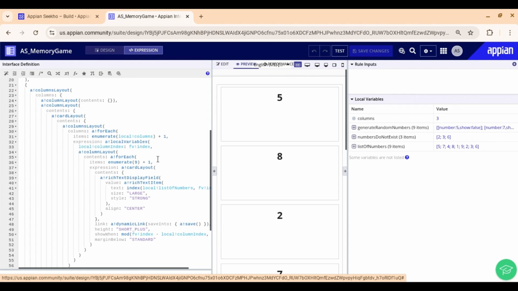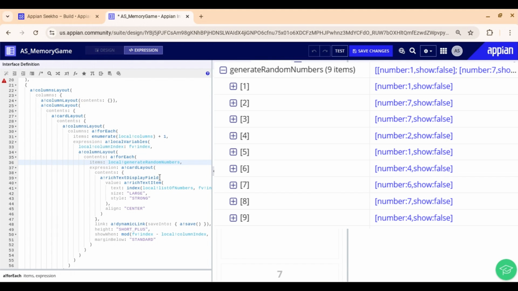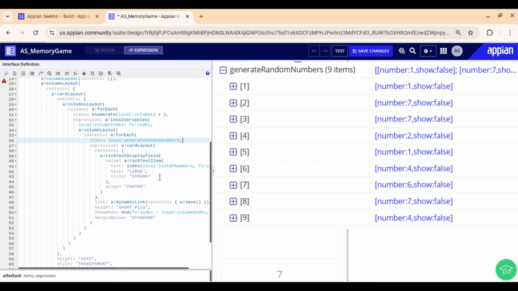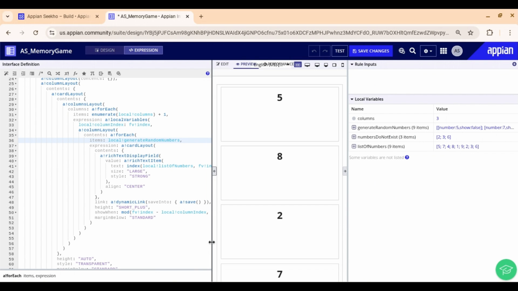Let's start with the part of the code where we loop over each card and control what happens when the user interacts with them. We are using a for each loop here to go through each card and display it on the screen. You might remember from part 2, local generate random numbers holds the data for each card, but it's not just a number. It is a map which looks like this. So each card has two properties: the actual number to display, and a flag called show which tells us if the card is currently revealed or not. I chose this format on purpose and I'll tell you why.